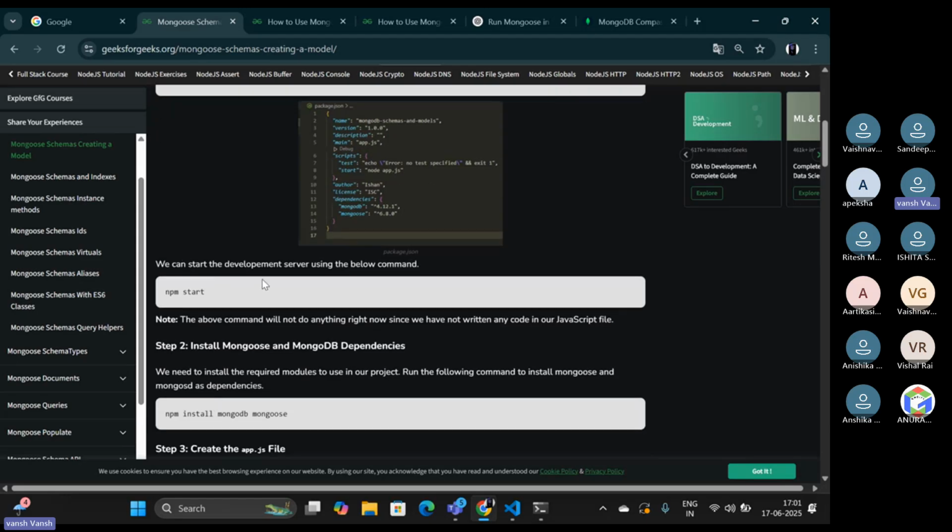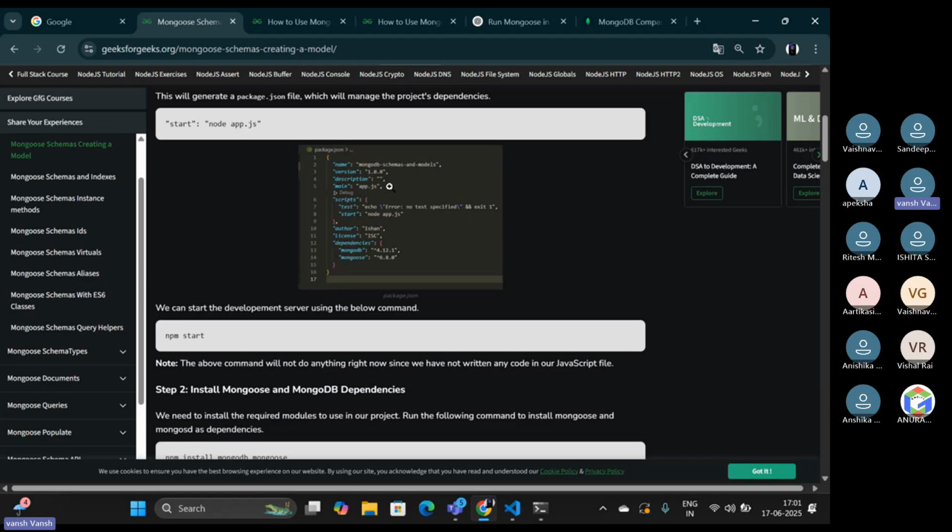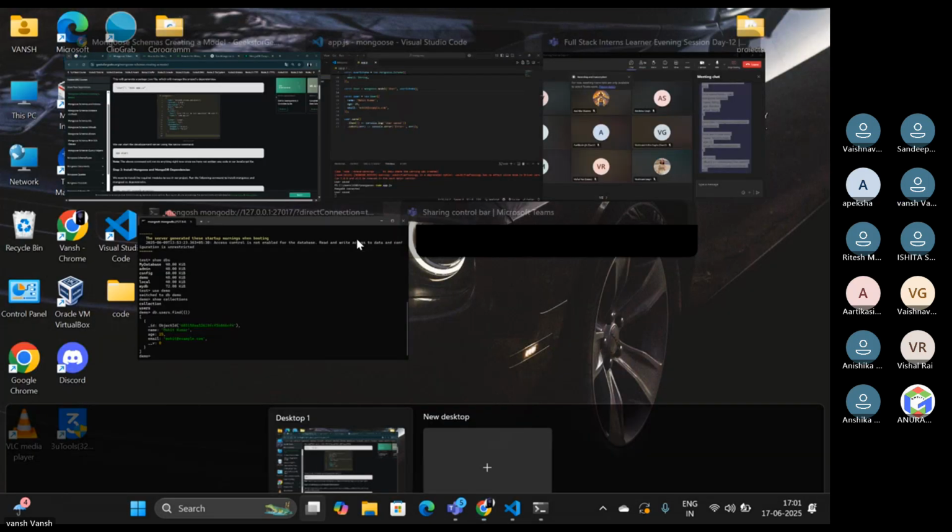Now we can start the development server using the command npm start. If you want, we can change our dependencies. Like here in this section, in line number 8, you can see they have added start with node app.js. Okay, one minute, guys, one minute.